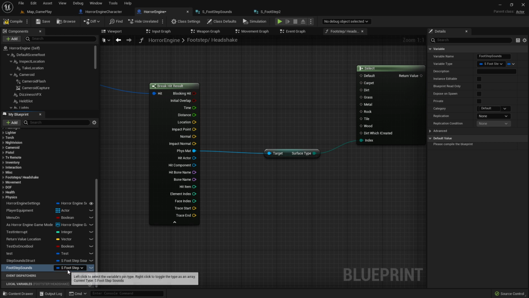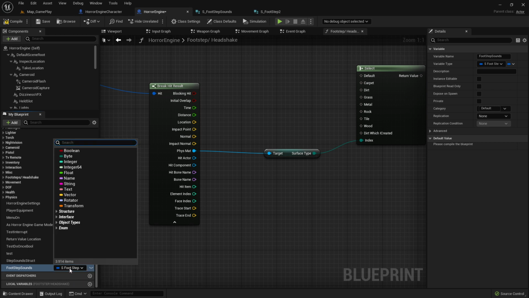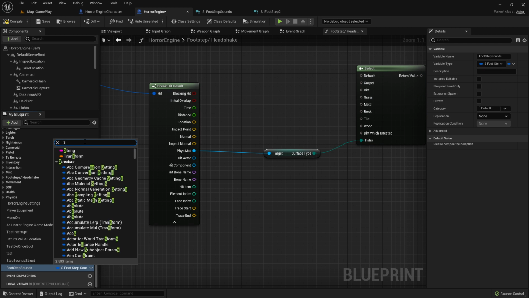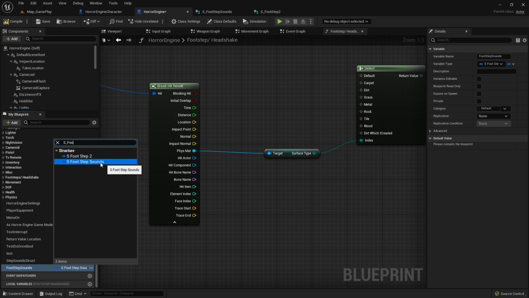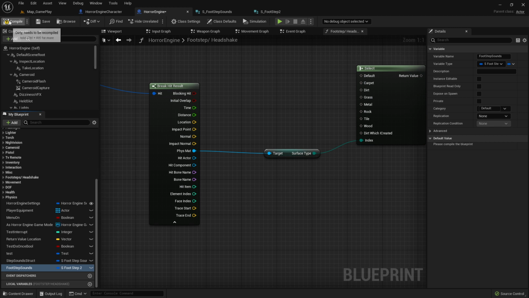We go here to this one, to the type again. This is what we created: the struct is a type. So I can write here, for example, underscore FootStepTo, and you can see I already created another one. Here is what we created. I can select it, compile it, and after the compile, select it again and go to the details panel and default values. You see what you have, and that's why this is so nice, because we just can get it now.